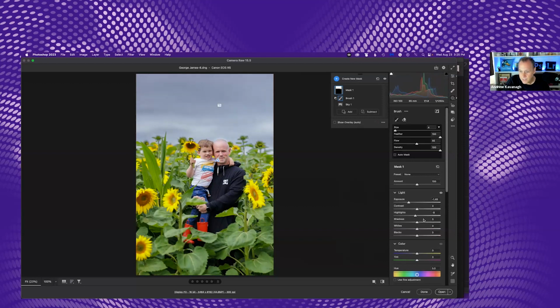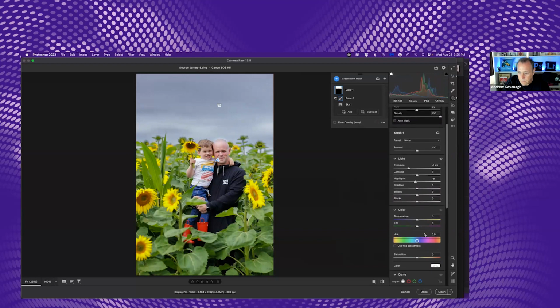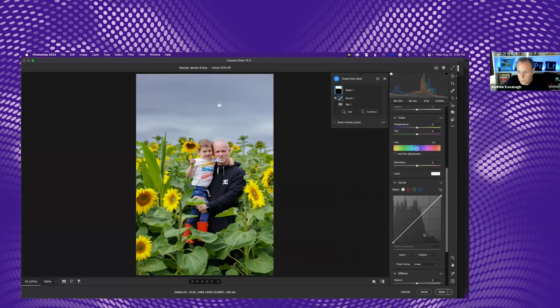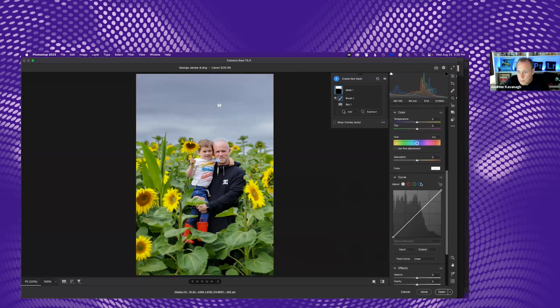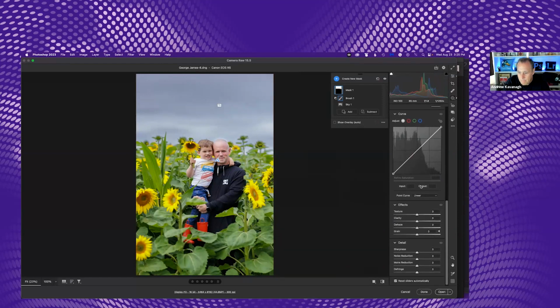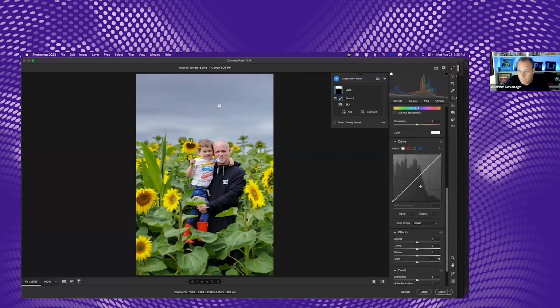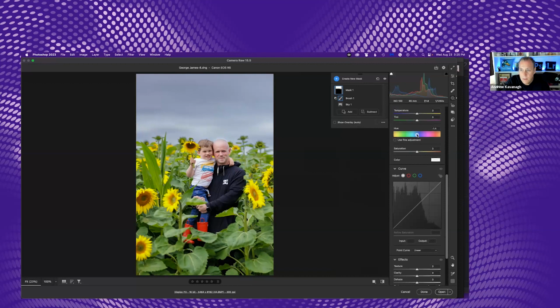And then in this case, maybe I'll add a little color. Let's see. Fine tune. So I'm adding a little blue and then upping the saturation. So a more beautiful blue sky.